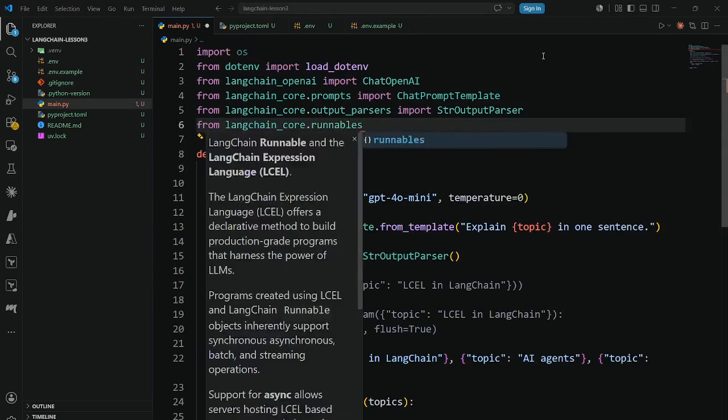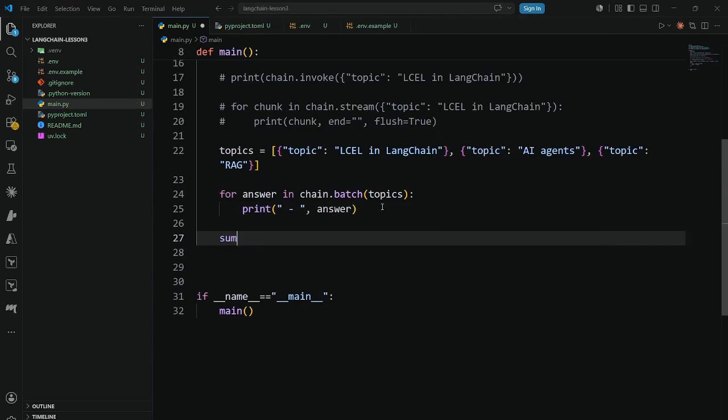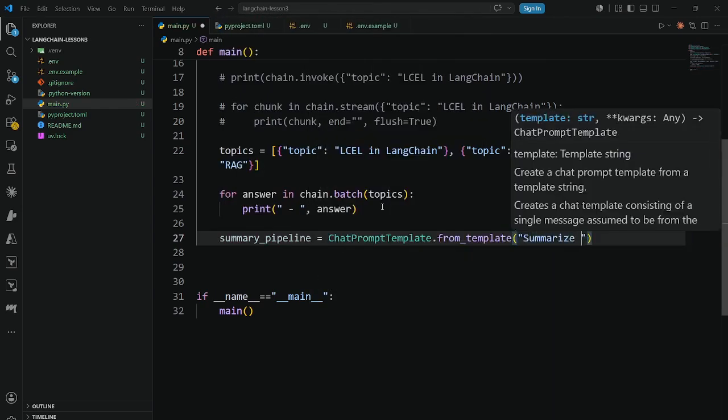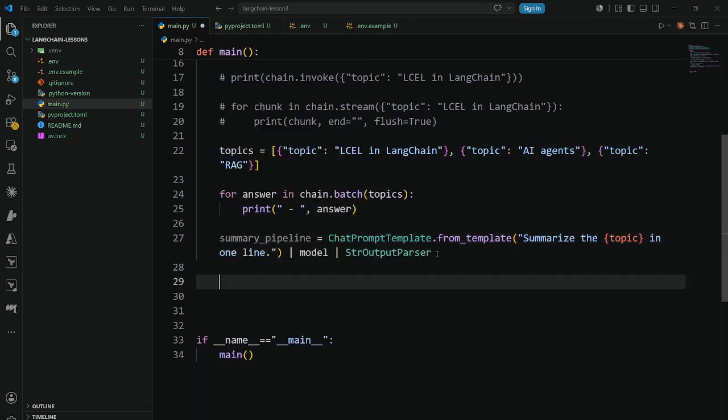LangChain runs them concurrently, not one after another, and hands back all the answers together. This is what you reach for with bulk summaries, grading, or evaluations, where you have many inputs and want speed.